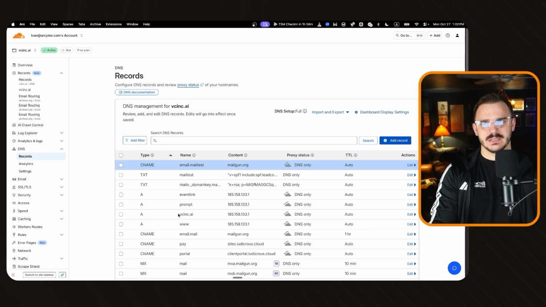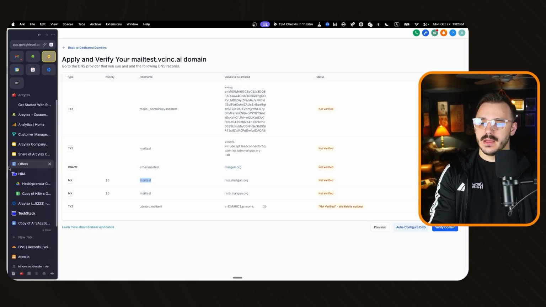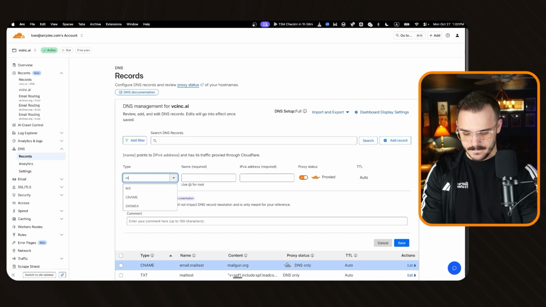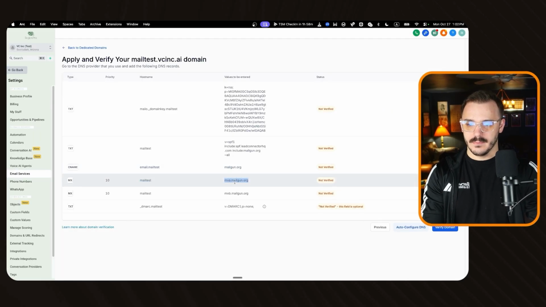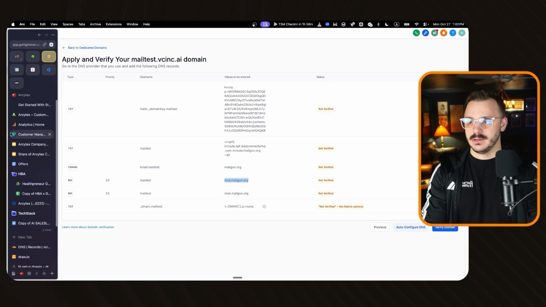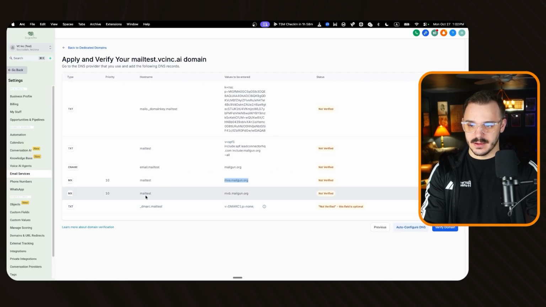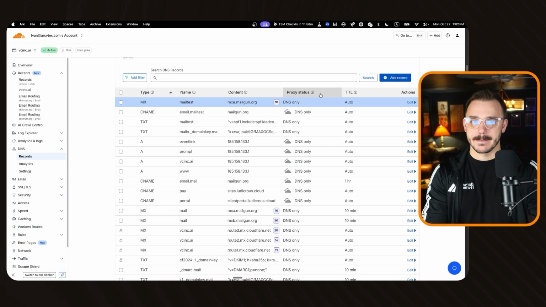Sometimes I find that if you have proxy status enabled, then it might take some time. Next, two MX records. So here, add record MX. Name is mxa.mailgun.org, and the priority is 10. And it's a mail test MXB. So another record that is almost the same.